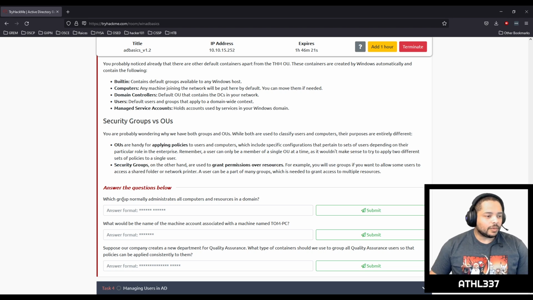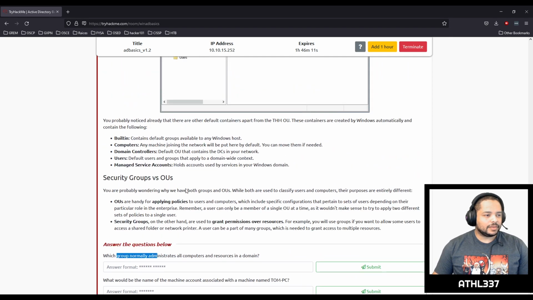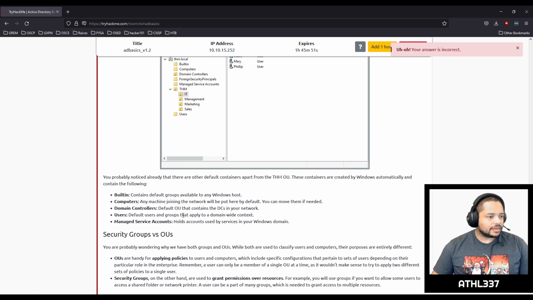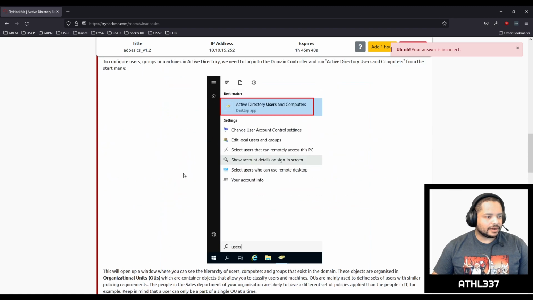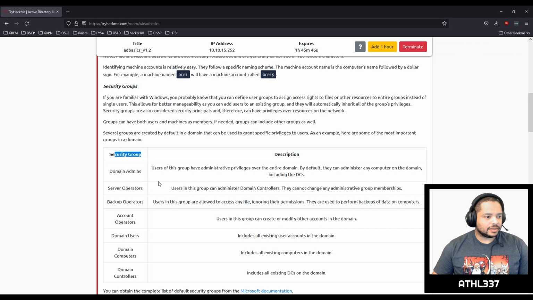Alright. So, which group normally administrates all computers and resources in a domain? Well, multiple groups, resources in the domain. I'm gonna say security groups, right? That's what we just read. Let's see if that's correct. Security groups. No, false. What did I do wrong here? Oh, okay.